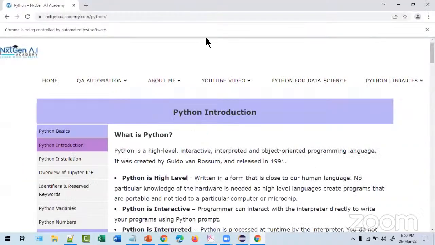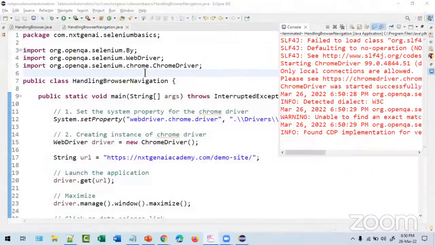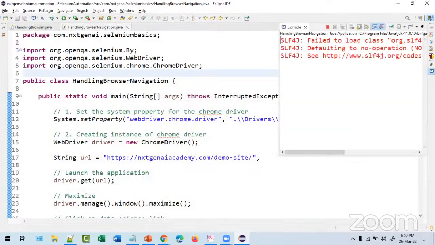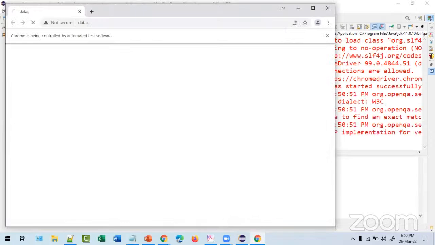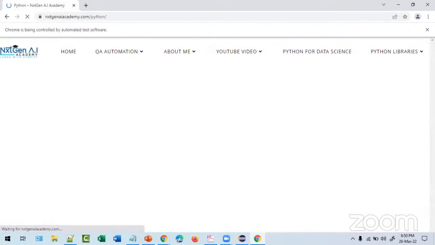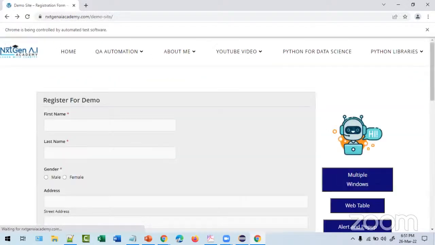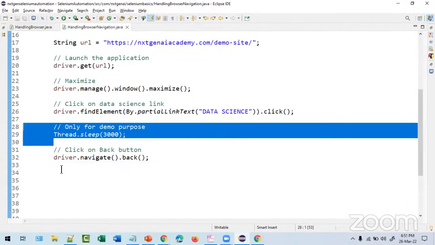Have you seen the execution? I'll do it again. I was watching the chat in parallel and missed it. So it is launching the browser URL, clicking on Python for data science, and then clicking on back. When you click on back, it goes back to register for demo. So it waited for 3 seconds.